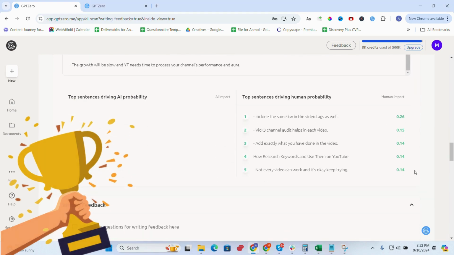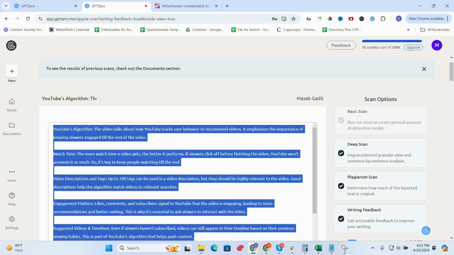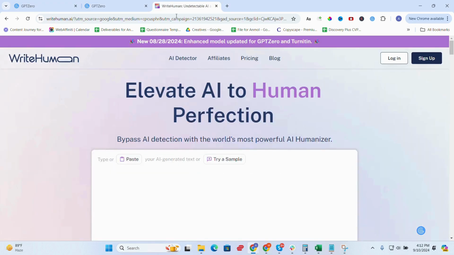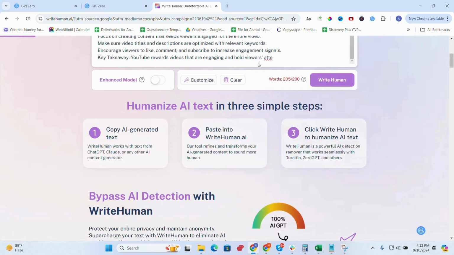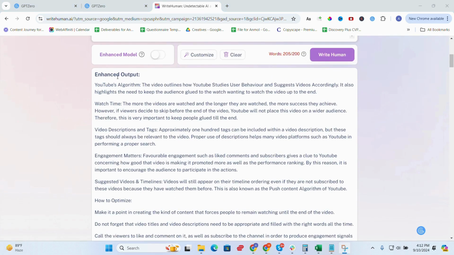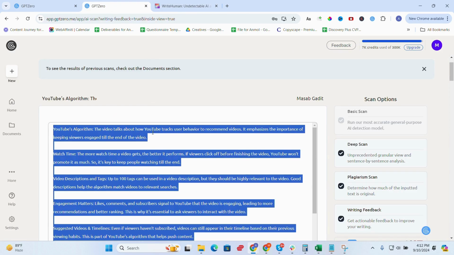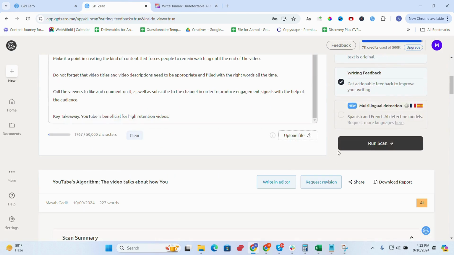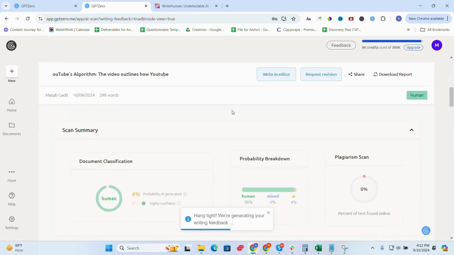Now, a question I see popping up a lot is, can you bypass GPTZero? And the truth is, like most AI detectors, GPTZero isn't perfect. Some users have figured out how to bypass AI content detection by heavily editing AI-generated text or using AI humanizers. So, while GPTZero is effective, there are ways to manipulate the system. This is something to keep in mind if you're relying on it for academic or professional purposes.